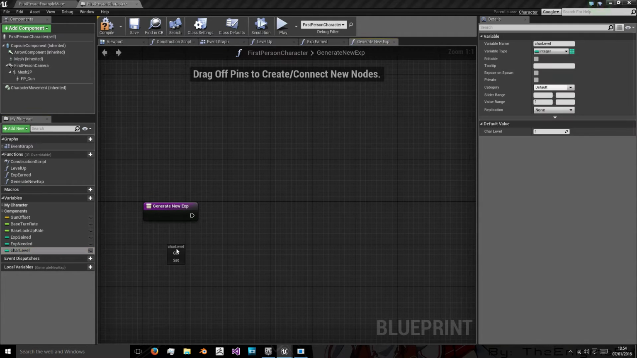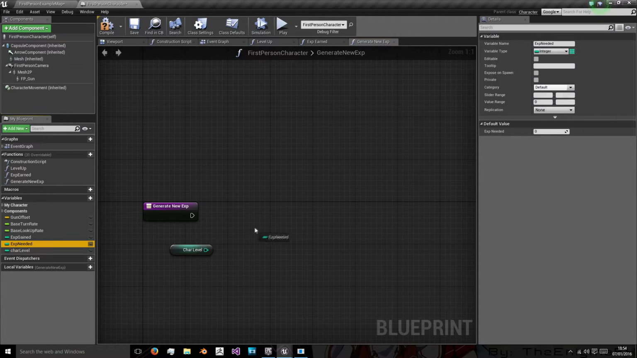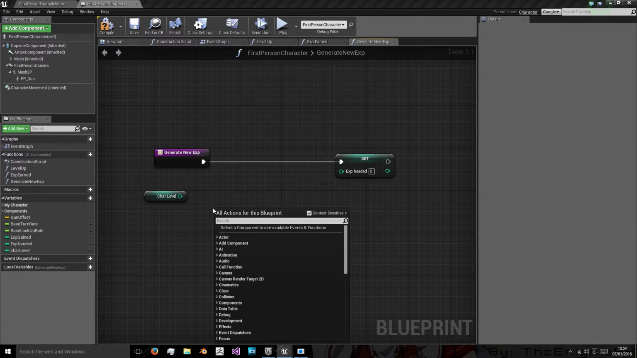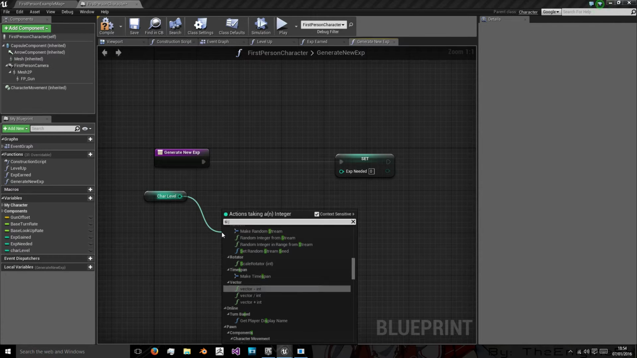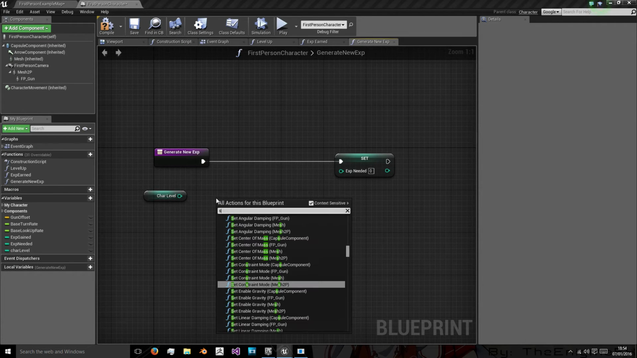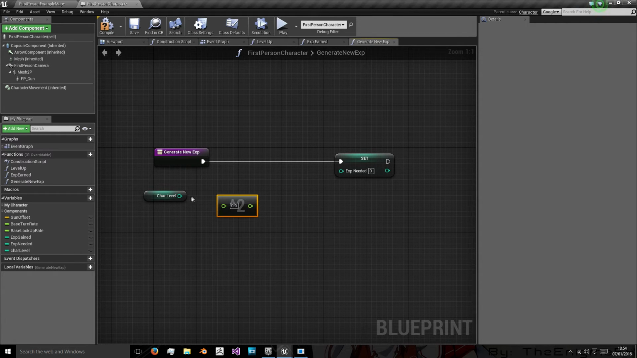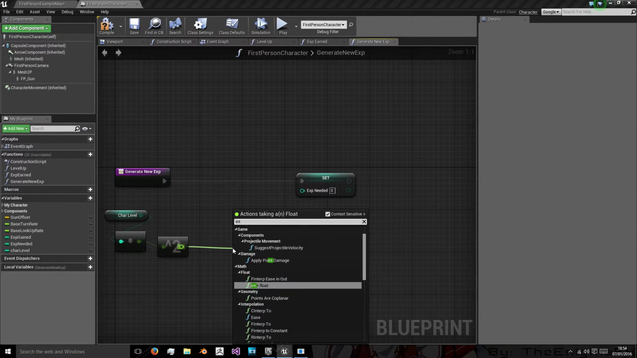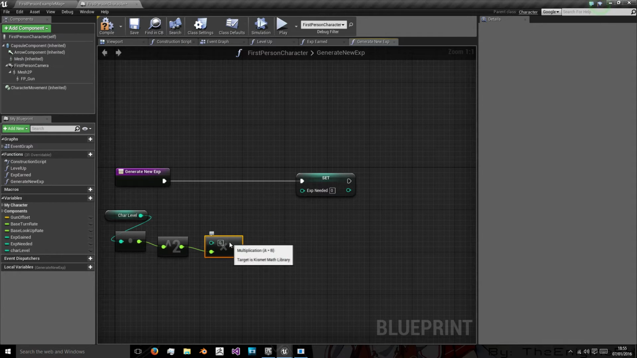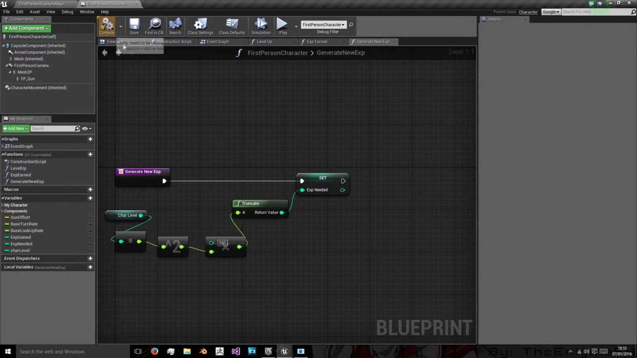So what we're going to do is get our character level and we're going to set the experience needed. And using this, we're going to square our character's level. So you want to get a square node, which is a float, so it will just convert that for us. And then I'm going to get an int multiplied by float, and I'm going to multiply this by 200. And then we're going to truncate that into our new experience needed.